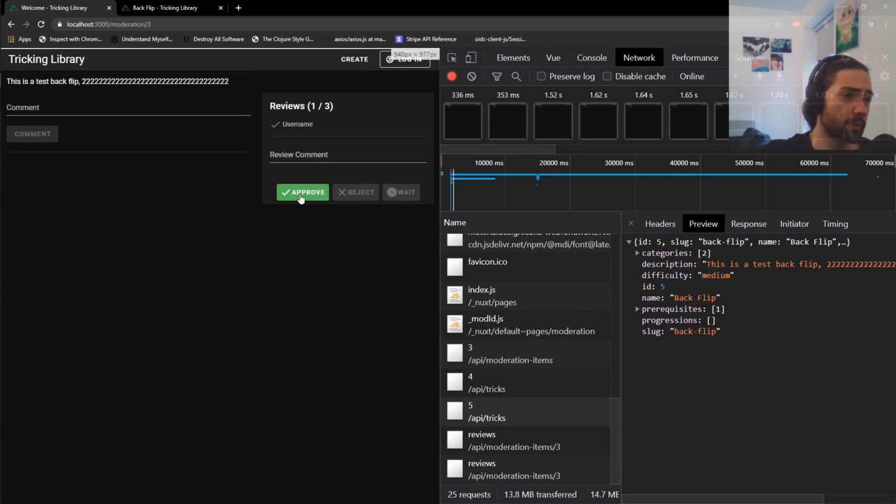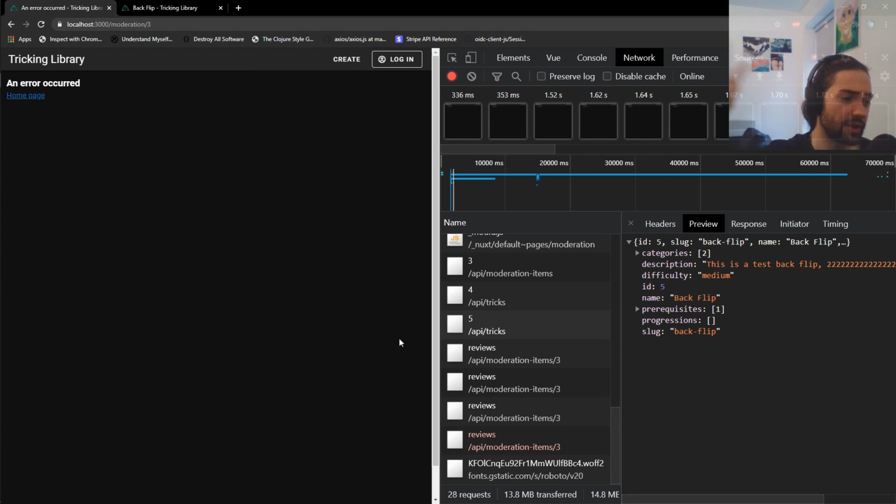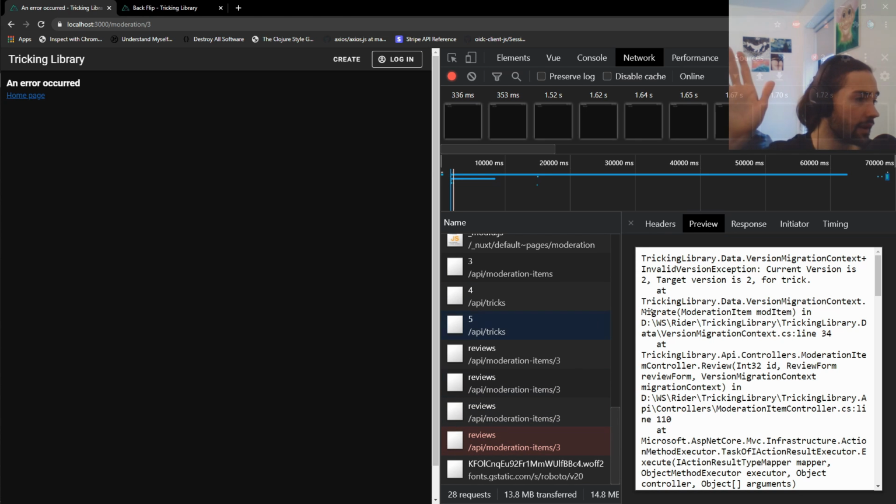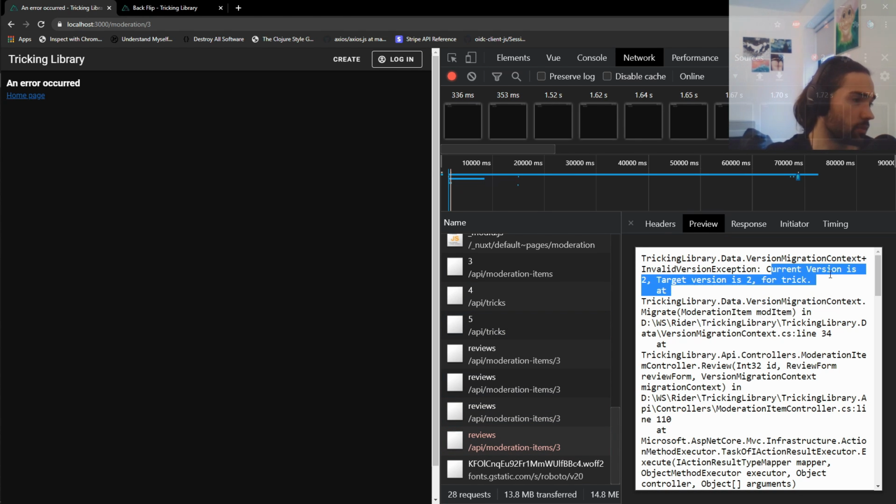So let's go ahead and prove this a couple of times. Here we get the exception. And yeah, so we got the exception. Now we want to basically make sure that the UI knows about this, okay?